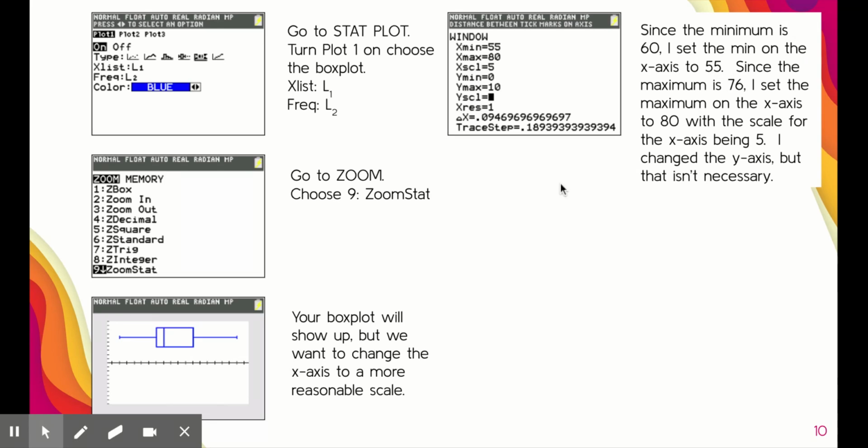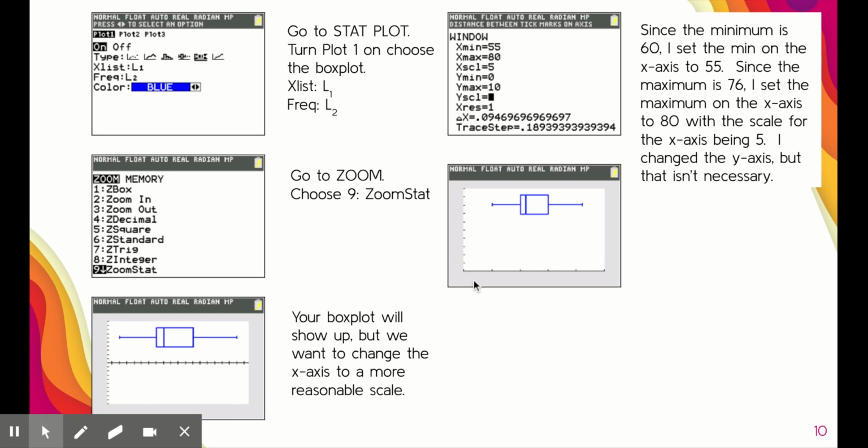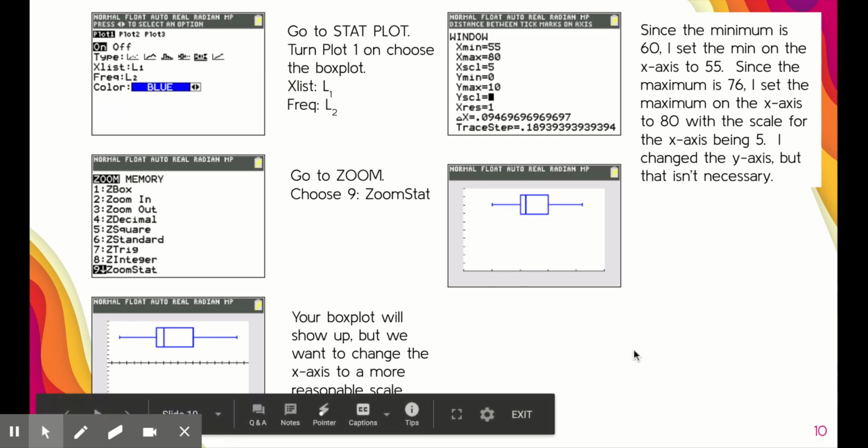Since the minimum is 60, I set the min on our x-axis to 55. Since the maximum is 76, I set the maximum on our x-axis to 80, with the scale of the x-axis being 5. I changed the y-axis, but this is not necessary. Doing that, I can easily tell what my x values are since the minimum's at 55 and the maximum's at 80, and these go by 5s.